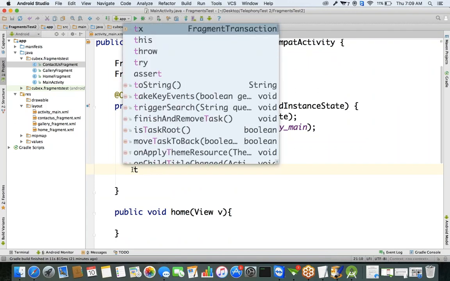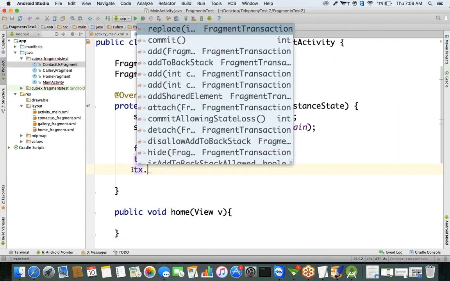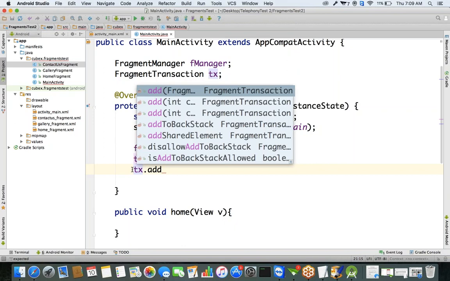Next, fragment transaction dot. There are a few methods: add, replace, or remove. These are the three methods in the fragment transaction. We are going to specify, when the user selects the home button, display the home fragment, gallery fragment, or contact us fragment. By default, which fragment do you want to display? By default, you have to specify that by using a method called add.